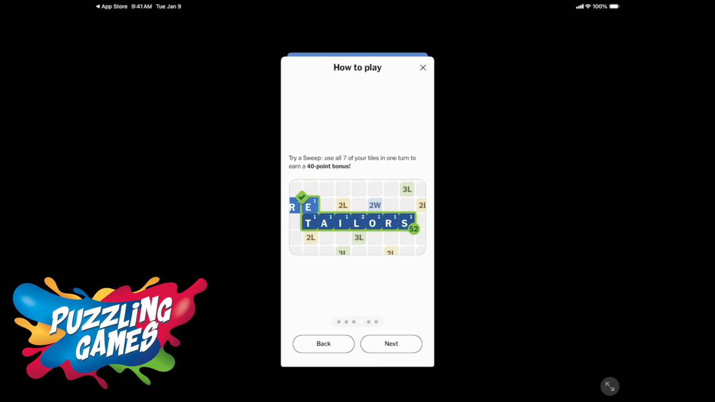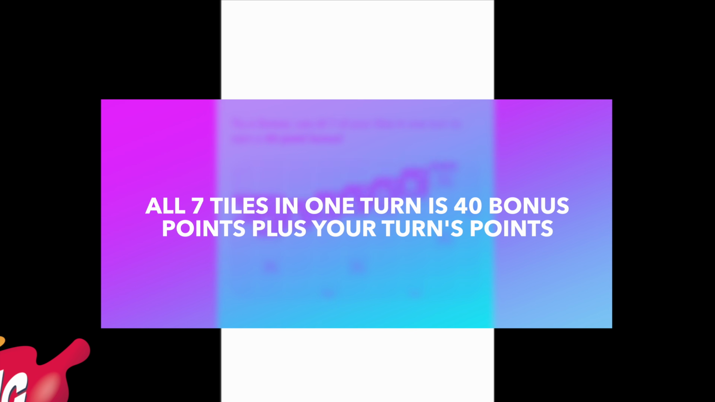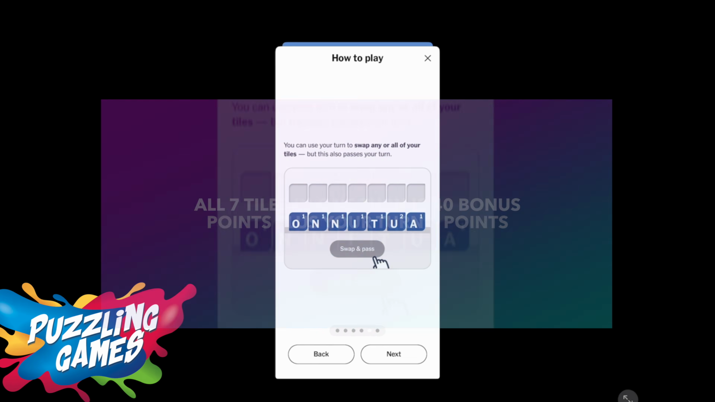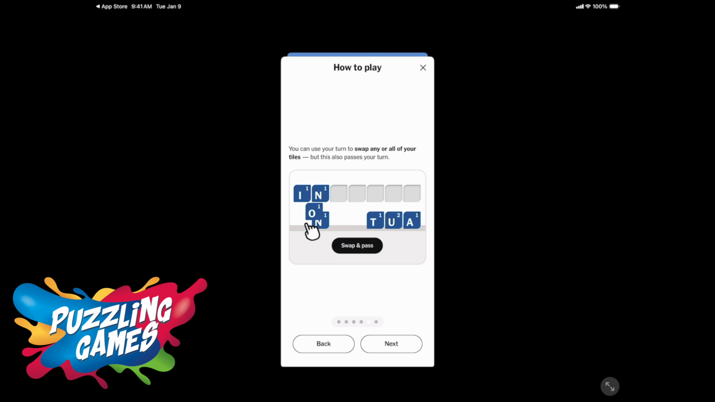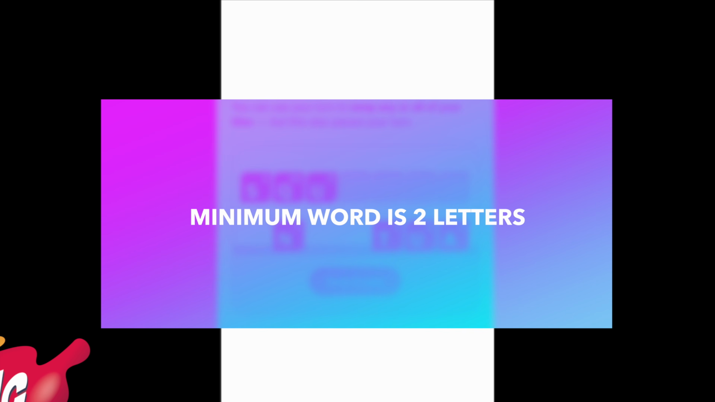In Scrabble, if you use all 7 letters, they call it a bingo. In Crossplay, they call it a sweep, and you get 40 bonus points for using all 7 of your tiles. If you can't make a word on your turn, you can pass or turn in some tiles, but if you do that as your turn, then you don't get to make a word on that turn. To make a word, you just need a minimum of 1 tile.